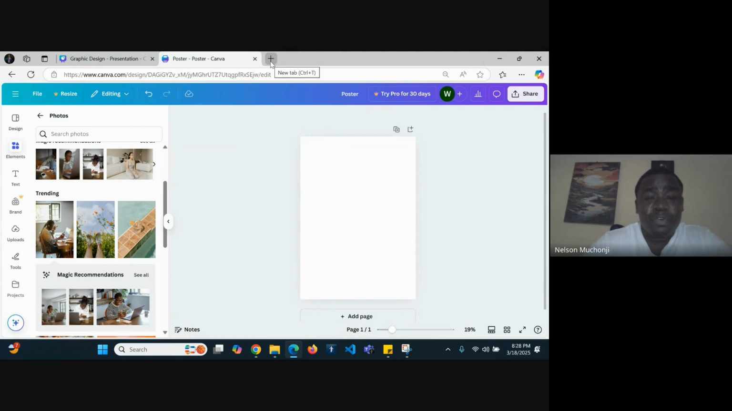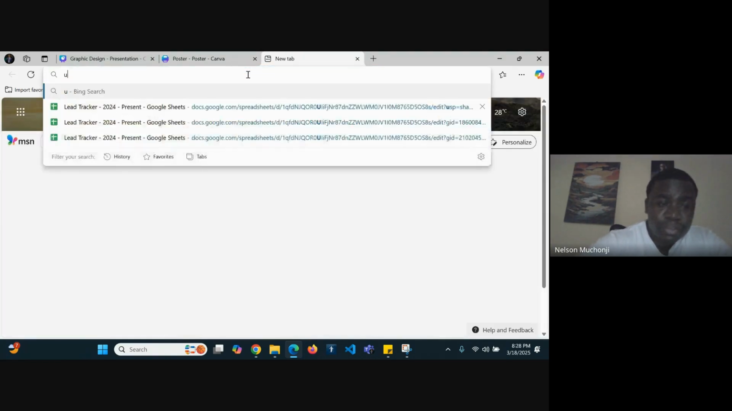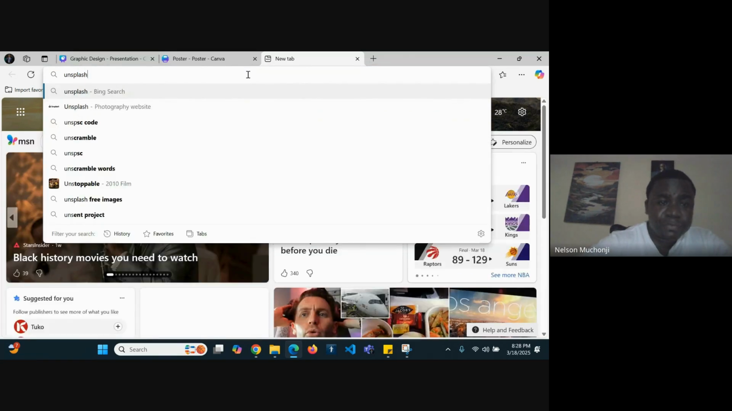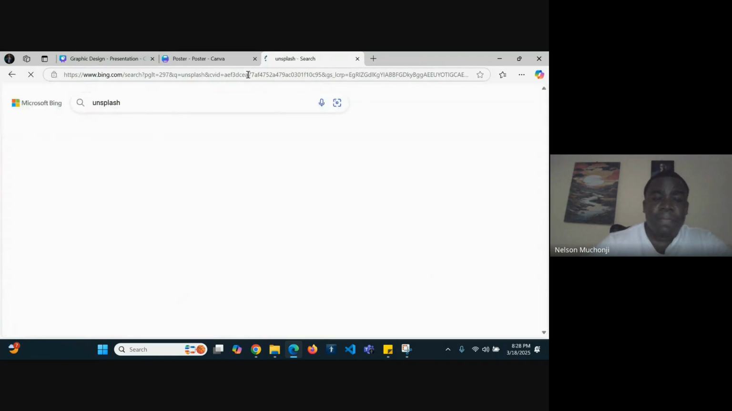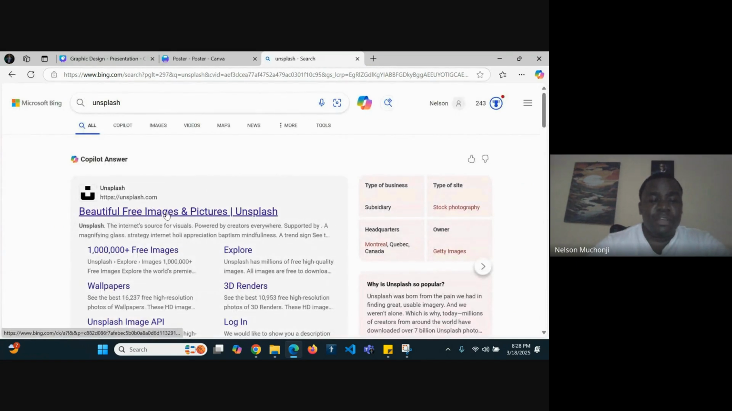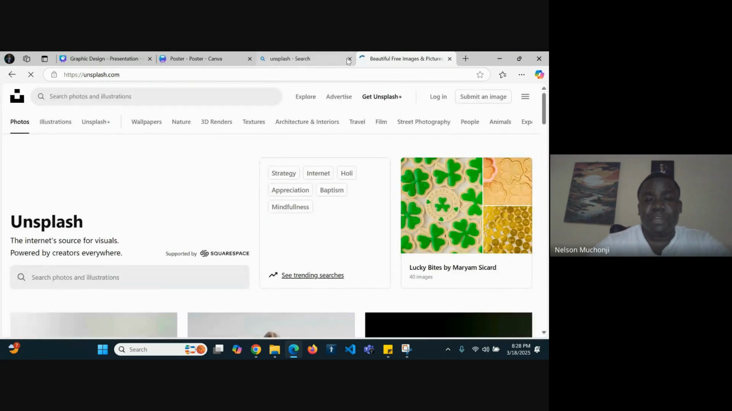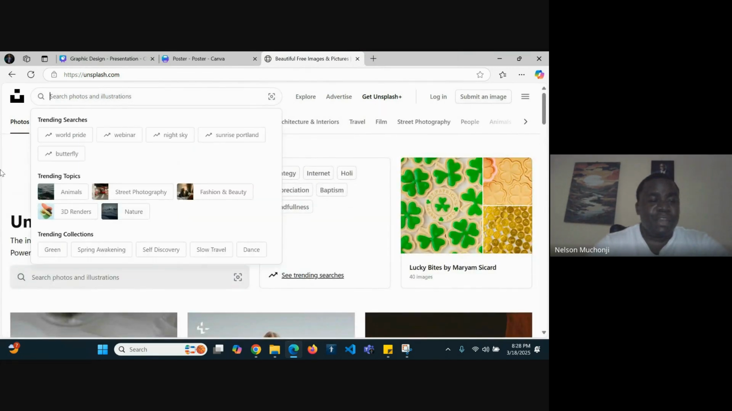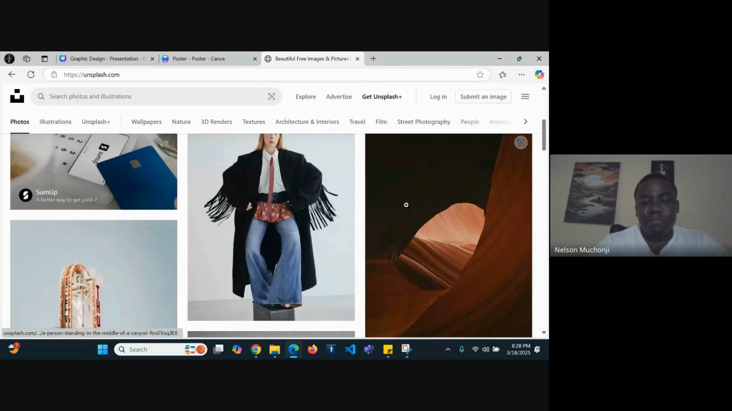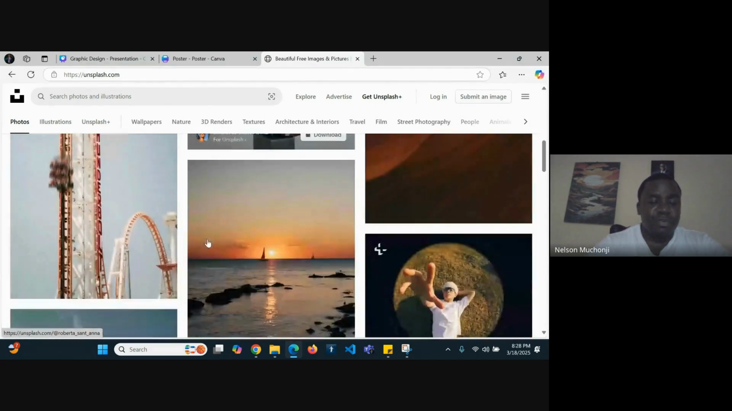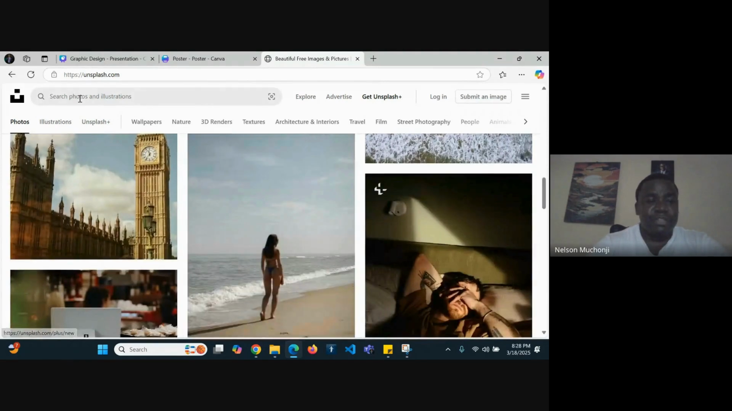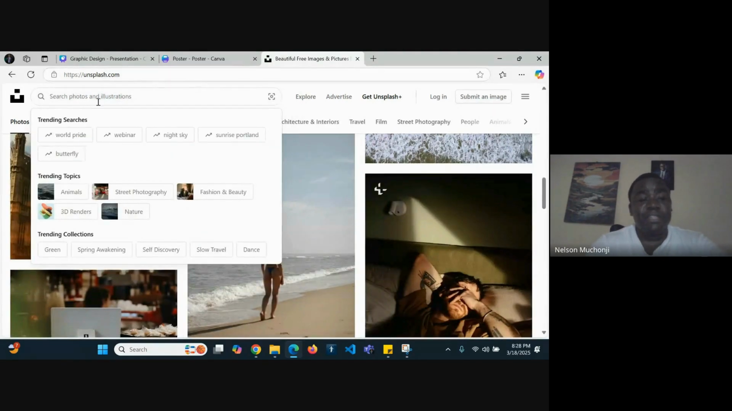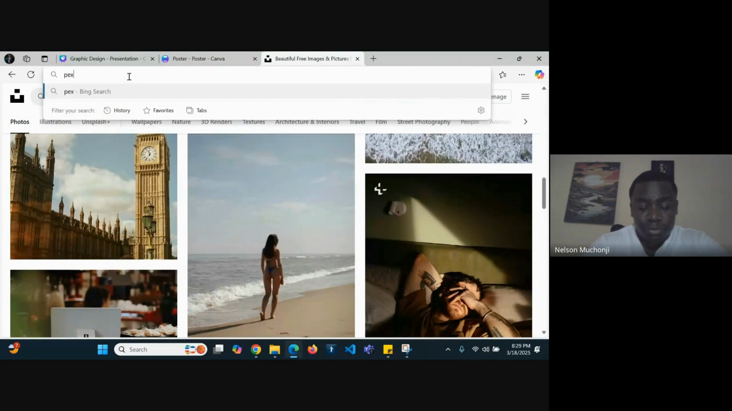If you don't have your own images, you can also use Unsplash. This one. You don't really need to sign up or create an account. You can see all you have to do is come here and search here. Okay, they have stock images that you can reuse. You just search here, but it isn't recommended to use stock images. You can also use Pexels.